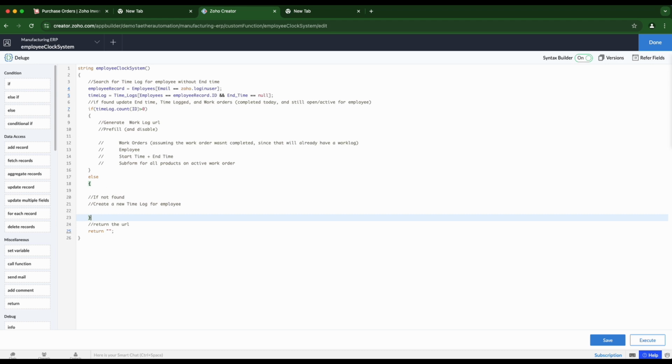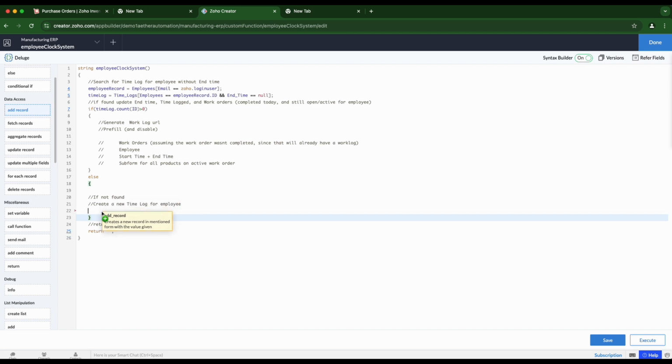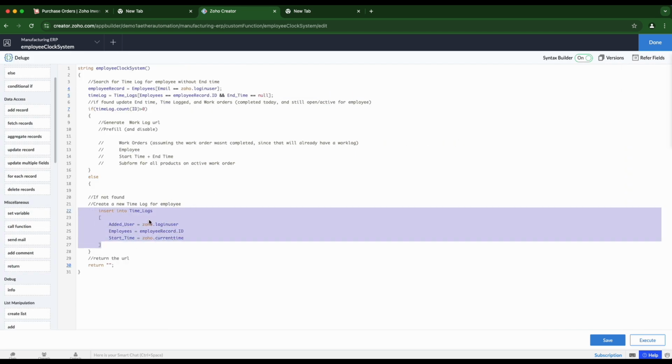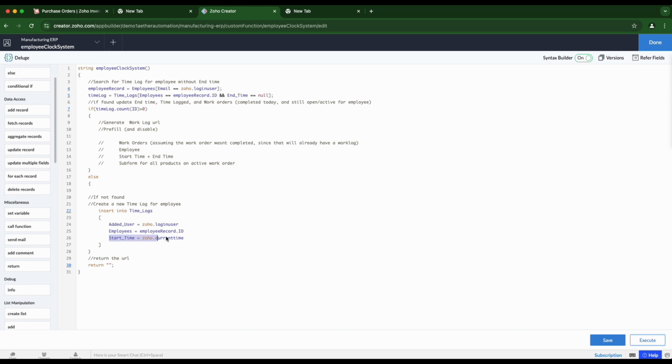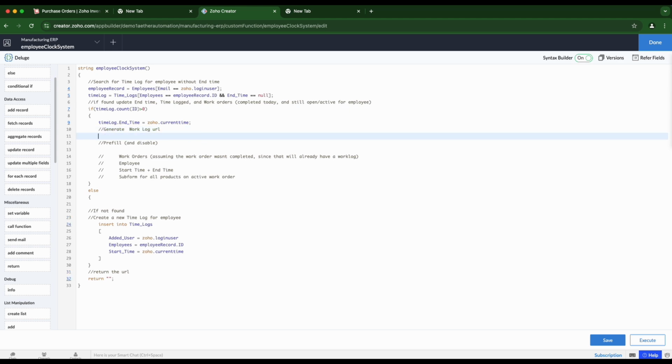So I'm going to start down with this one at the bottom here because it is the easiest. So I'm going to import an add record. And that's all this is. It's an employee and then a start time, right? So now if someone clicks this a second time, it will go through this first time log here. So first thing we're going to want to do is add the end time to this time log. Then we want to generate a work log URL.